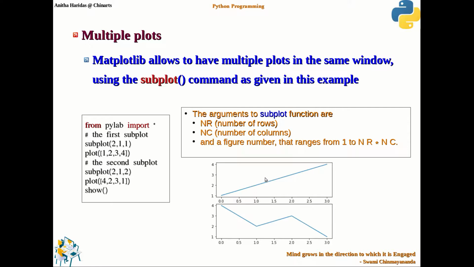So how many rows and how many columns you want in the plotting area must be specified in the subplot, and the third argument will specify the figure number. This figure number will always range from 1. Remember, it ranges from 1 and not from 0. It ranges from 1 to number of rows times number of columns.